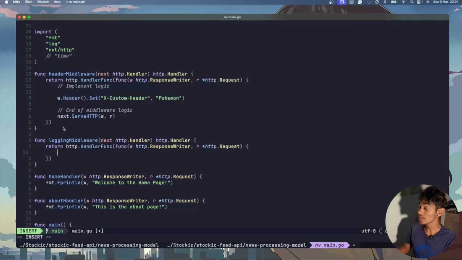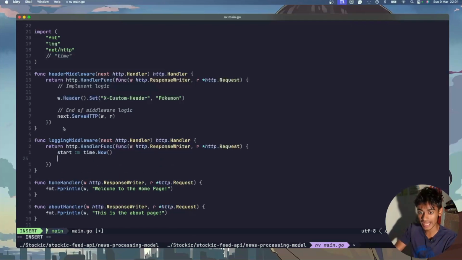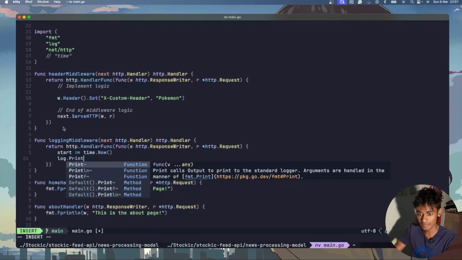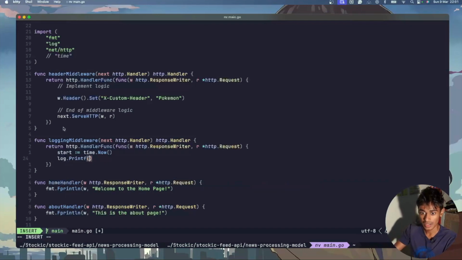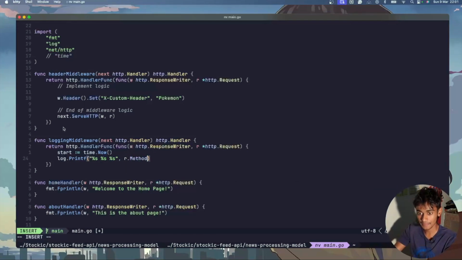Okay. Now what I'm going to do is, first of all, to do better logging, I will create a variable called start, and then I will log the time.Now. So it will have the current time, what is happening in here, and I will log it with log.Printf, and I will be giving some identifiers. I will say %s for string. I have 3 strings to print here in my example. I will print r.Method. Perfect.